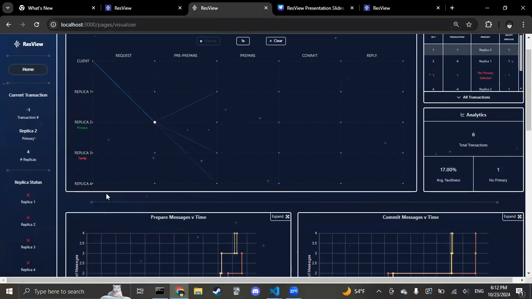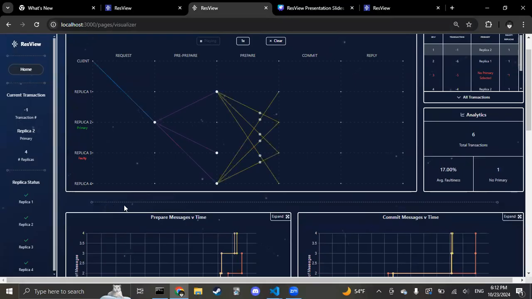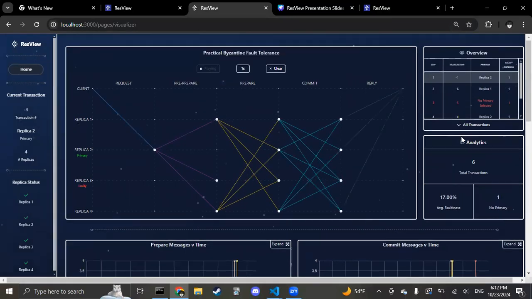So to start off with, here's our dashboard. Let me quickly go over the different elements of this dashboard. To start off with, here on the left, we have the replica status. These are the different statuses of the replicas. We have 4 replicas on the backend currently, and you can see that all the replicas are currently active and functioning as they should be.